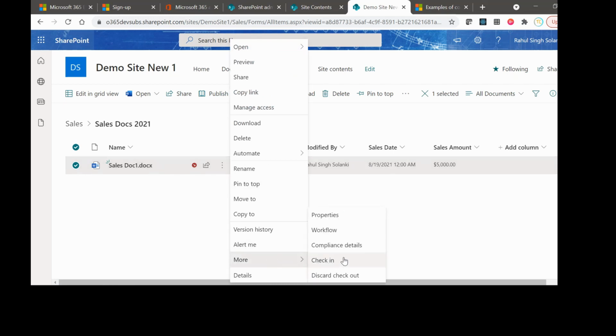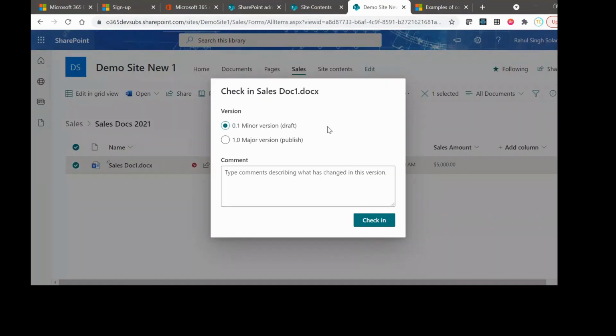And then since I have set the property as check-in to be mandatory, that's why it is showing a red icon here. So I can just check in. So it is asking me whether you want to still keep on working on it, or you want to publish it. So I can just say minor draft and I can give a comment and check in. But if I'm happy that okay, this is my major version for now, I can give a comment here and then check in.